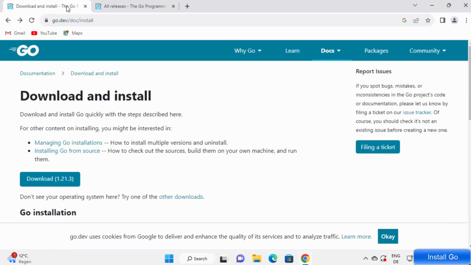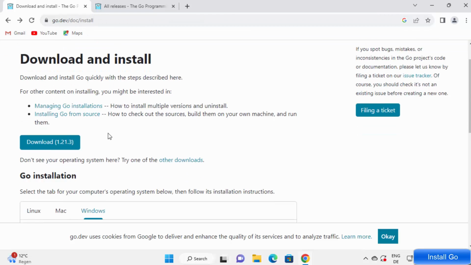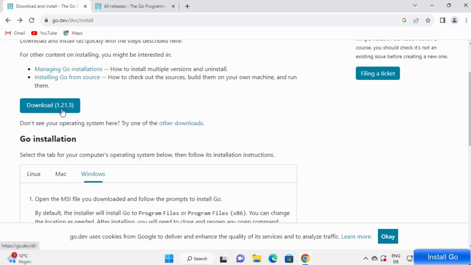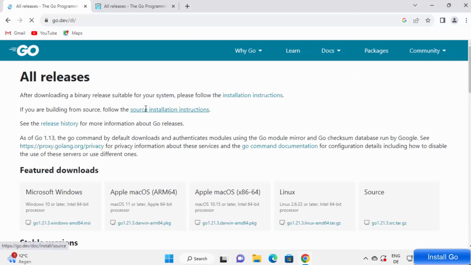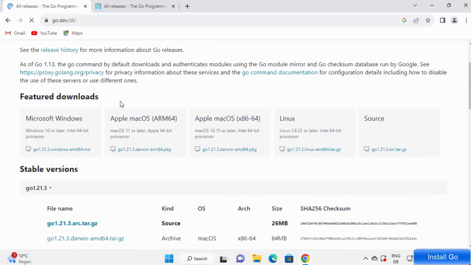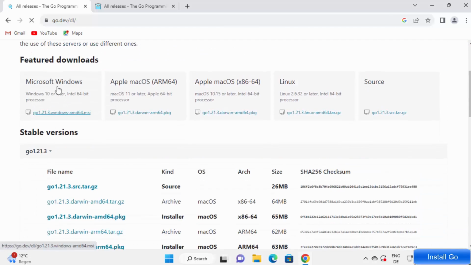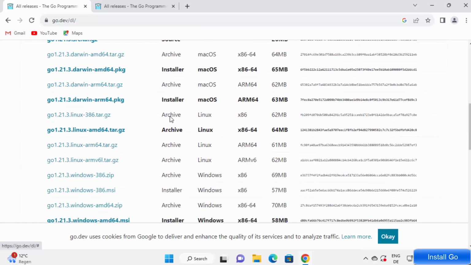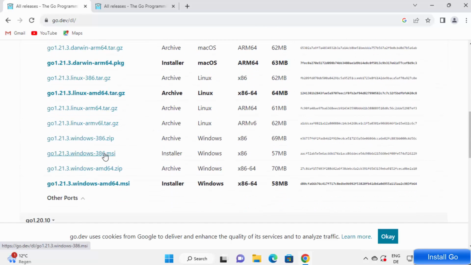If you land on the go.dev/doc/install page, you can once again see the download button here. And also you can see the instructions. So when I click on the download button, you will be redirected to the same page. Now in here, as you can see, the featured download for Windows is this MSI file. If you scroll down here in this list, you will also find that MSI link here.